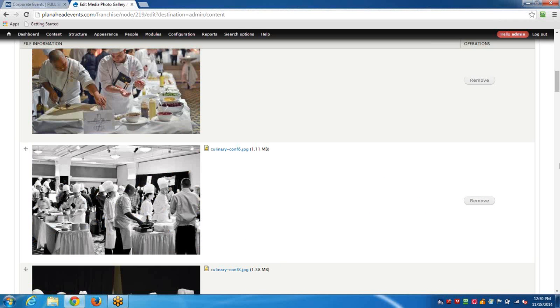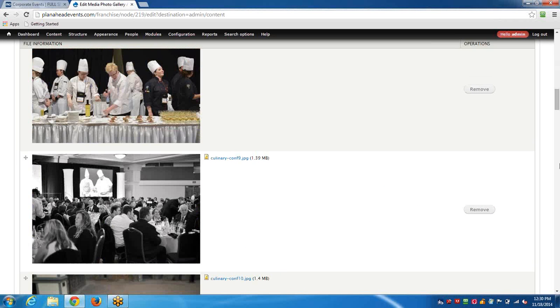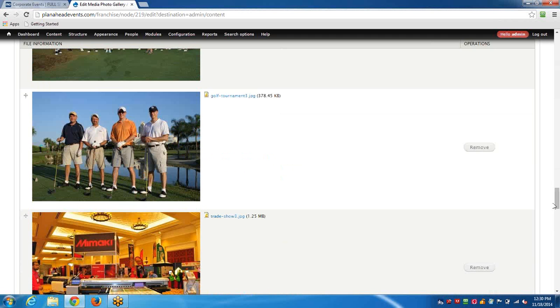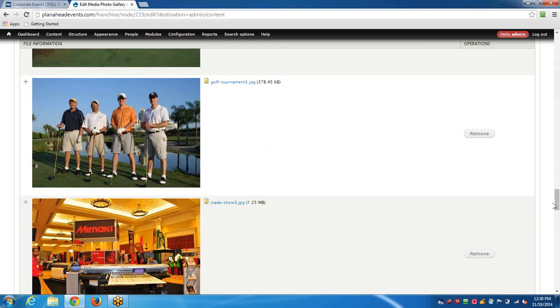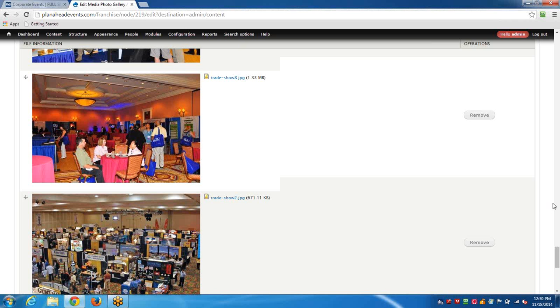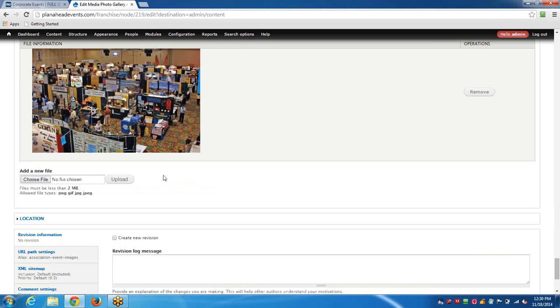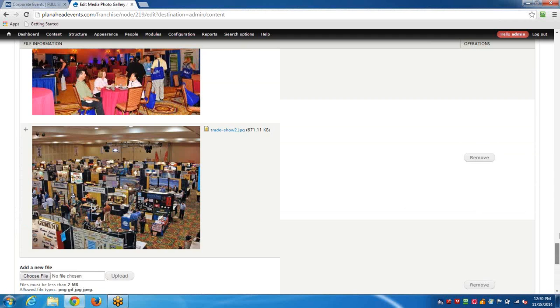You can remove any one you need to. You can add more at the bottom of that list. And you can always add another one, choosing file and uploading it right at the bottom of the list. And you can change the name right at the very top.